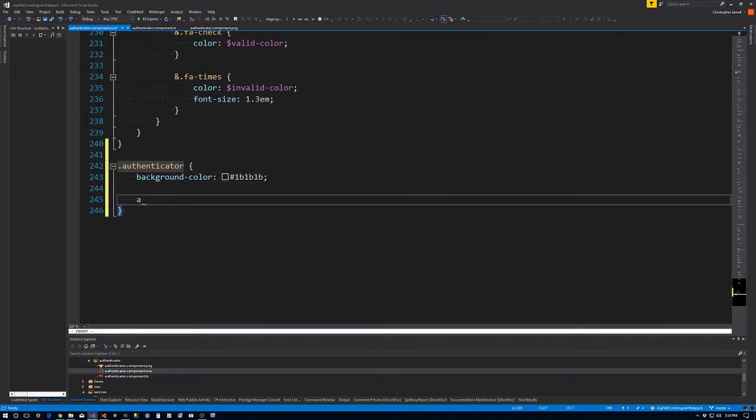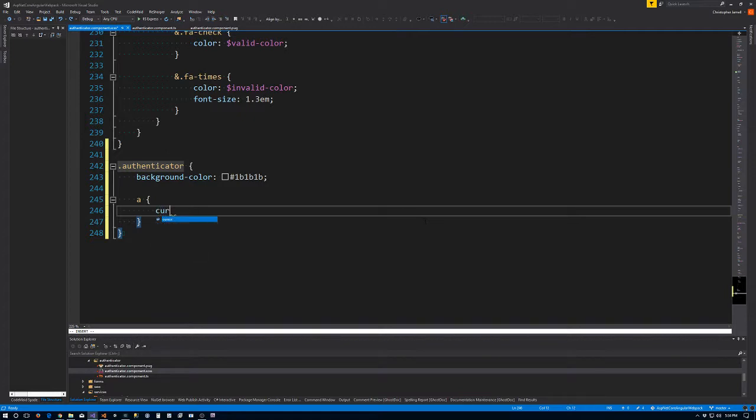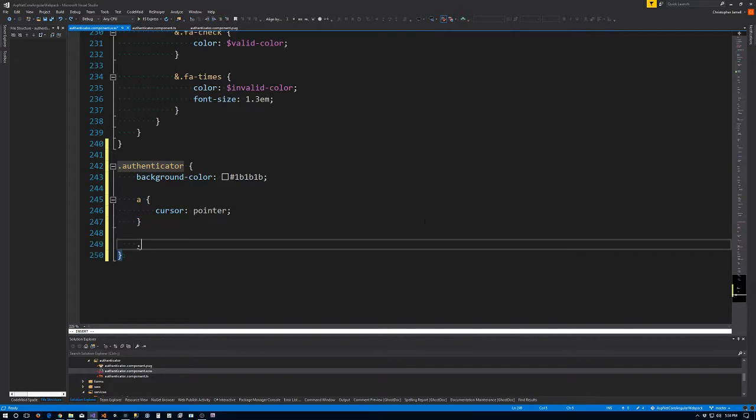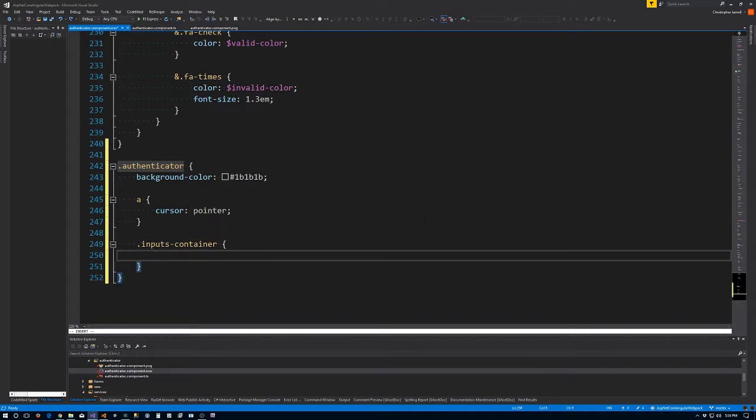On all the anchors, we just want the pointer cursor. And the last thing we need to do is the inputs container. Now that I think about it, way back when, I didn't know why I specified the inputs container background color, and that was the reason. We want to make this color white.